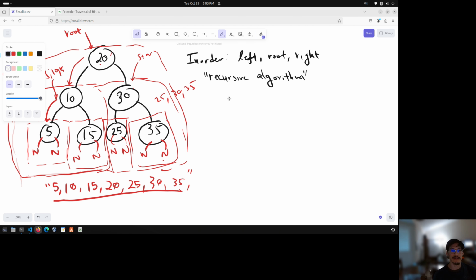Where we're led to just solve smaller subproblems in some data structure. So an in-order algorithm would look something like this. Void in order, given some sort of node, which we call cur root.